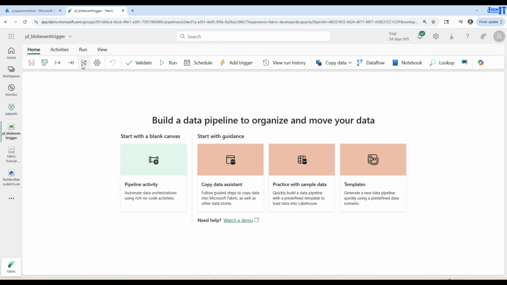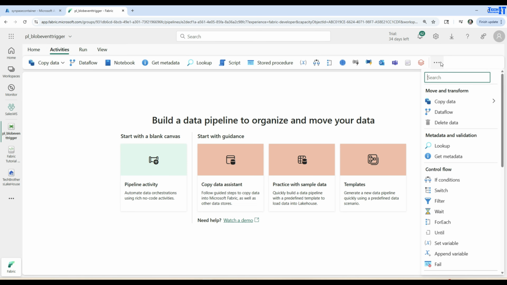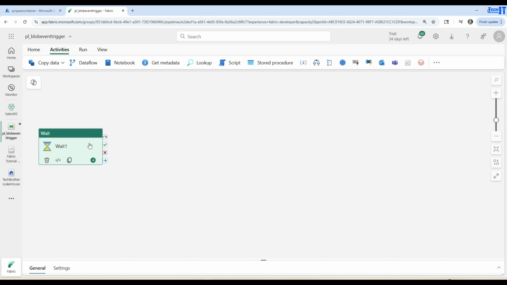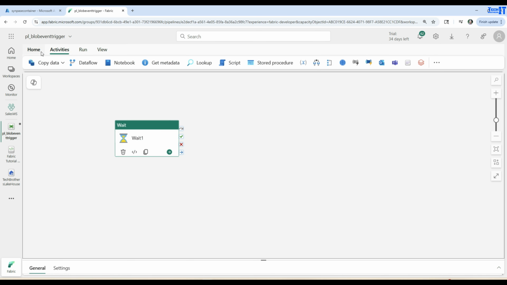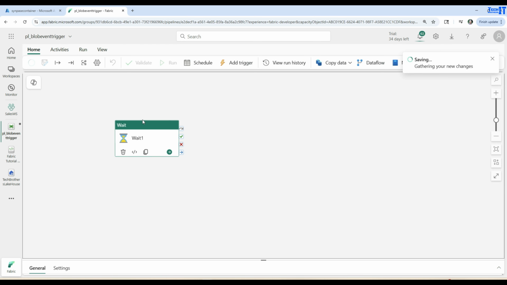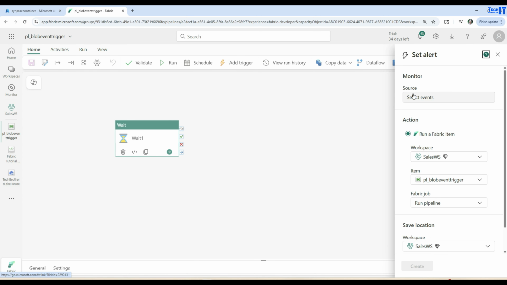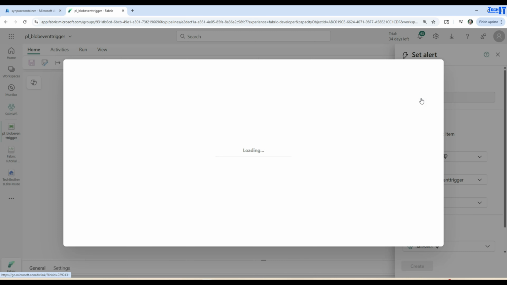Go to Activities here, and then we are going to add one activity called Wait. I'm just adding this activity for the purpose of demonstration. There is no need to play with the activities here. Our goal is to actually learn about the triggers. So I click on Add trigger here, and then go to Source and select Events.